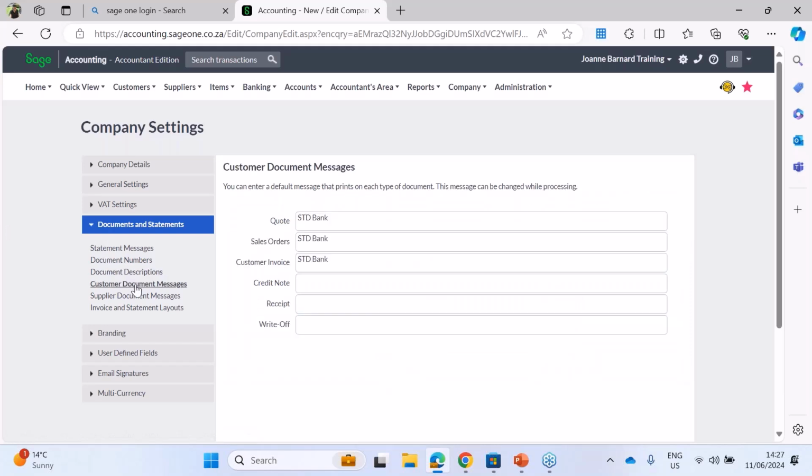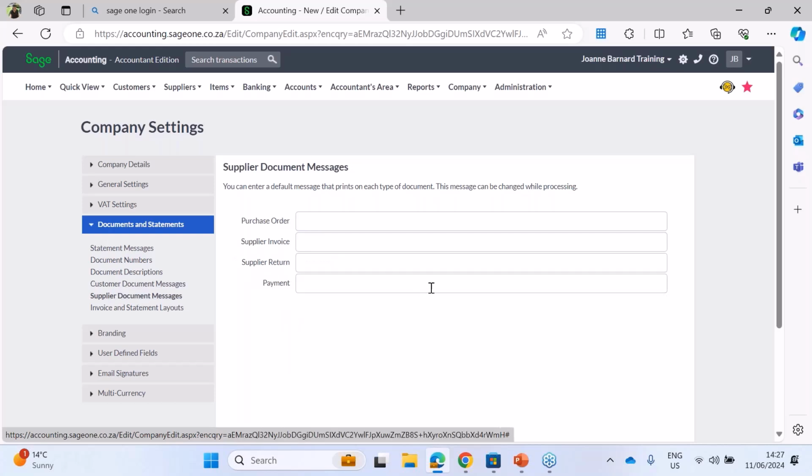Then customer document messages, this is where you can see that it says Standard Bank and it would have had the banking details. And then for credit notes, you can add the different things, receipts, write-offs. Same for your supplier document messages.